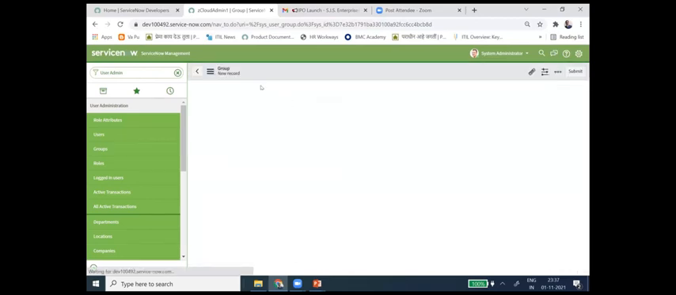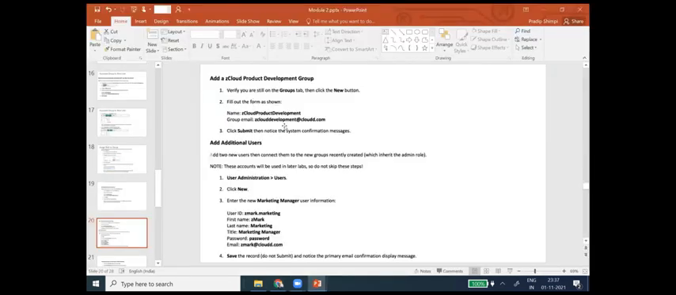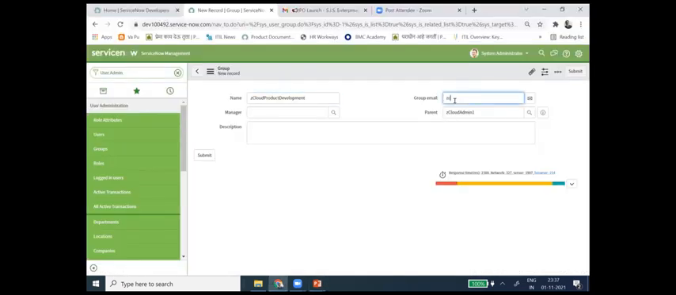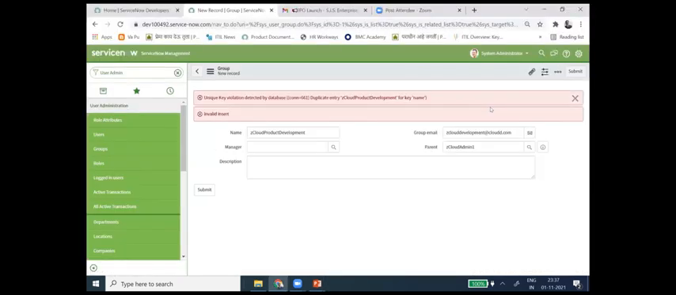New, Z Cloud Product Development. Okay, the email address is zcloud development @cloud.com. Okay, submit. So we have created two additional groups.